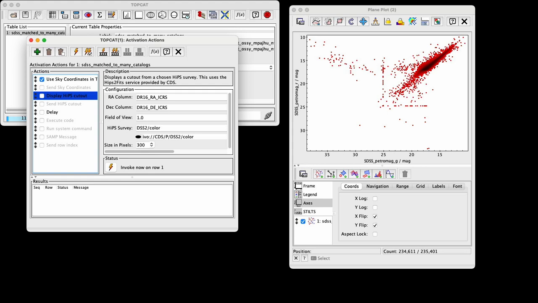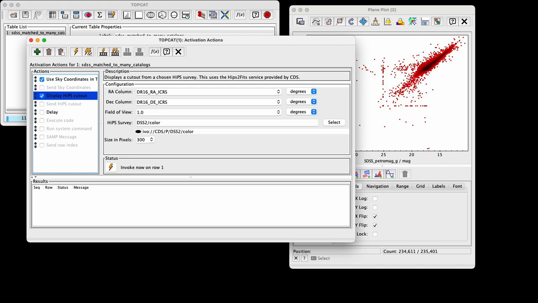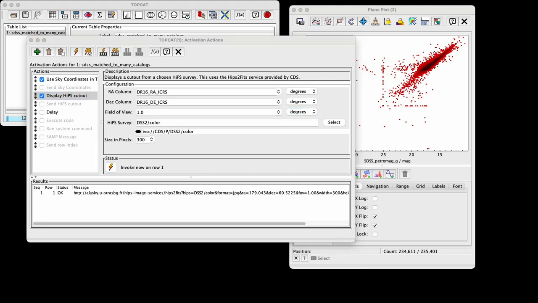So what I might like to do is display a cutout. I'm going to tick it so that it does that. And then I'm going to say, sure, the RA and the Dec, that's fine. Let me make this a little bit bigger so I can see everything. Field of view, 1 degree, pretty big, but we'll leave it there. We'll just leave all the defaults here for now. And I'll say invoke now on row 1, and it'll tell me what that looks like.